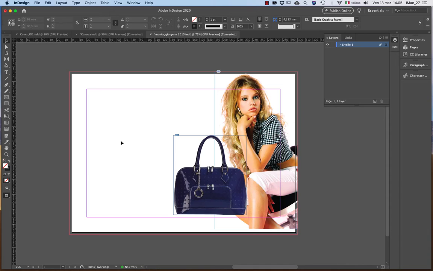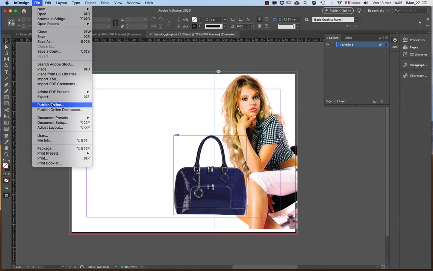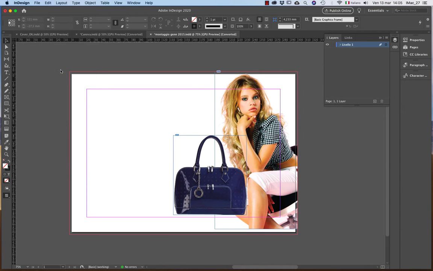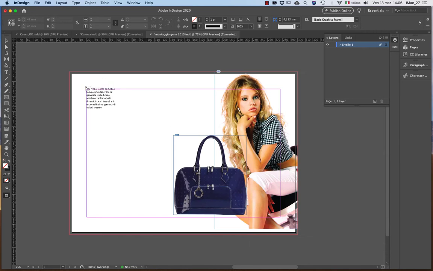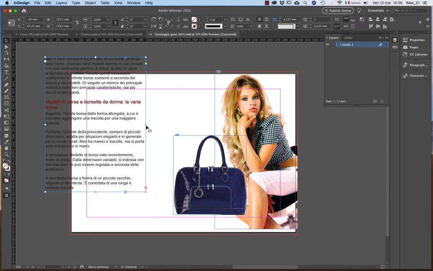Now I want to insert some text in order to teach you how you can apply the character style and paragraph style. So let's go to File, Place. Let's go searching for the text. You can click and drag, and then it creates the box, and then you can see this little red dot tells me that there is more text to be shown in the page.